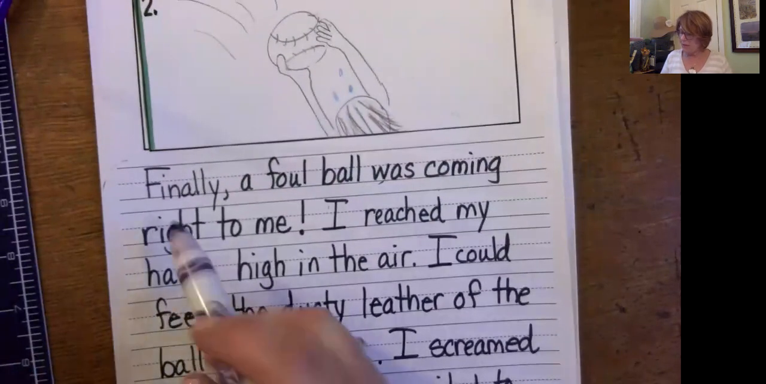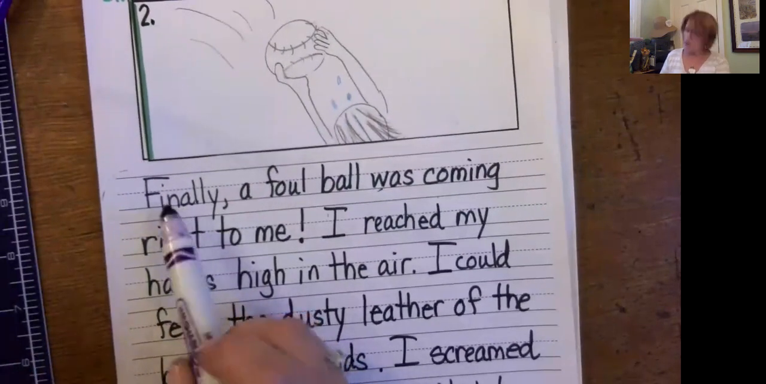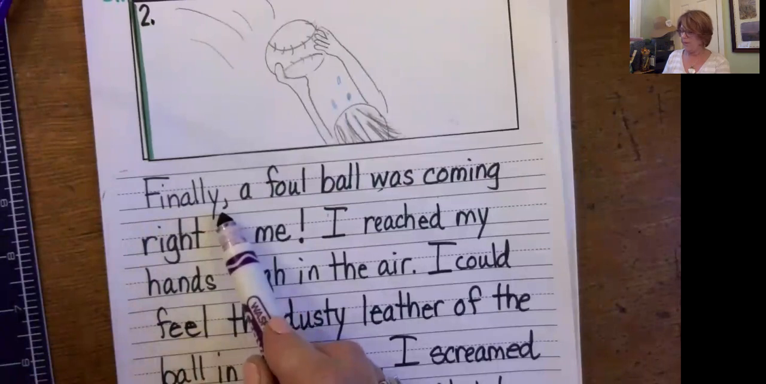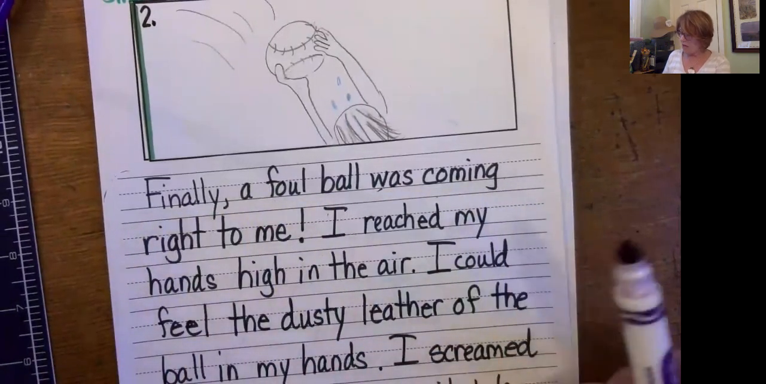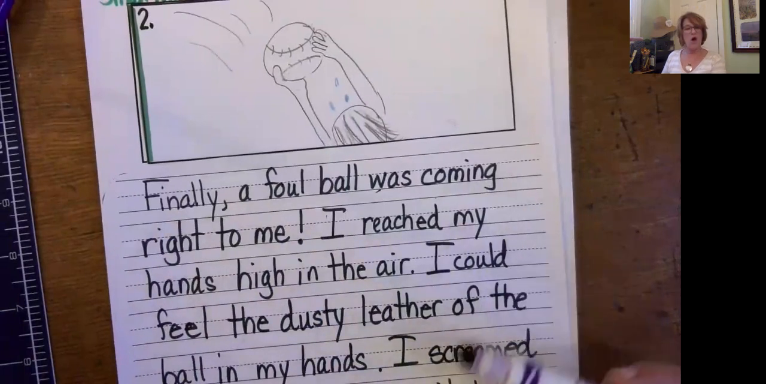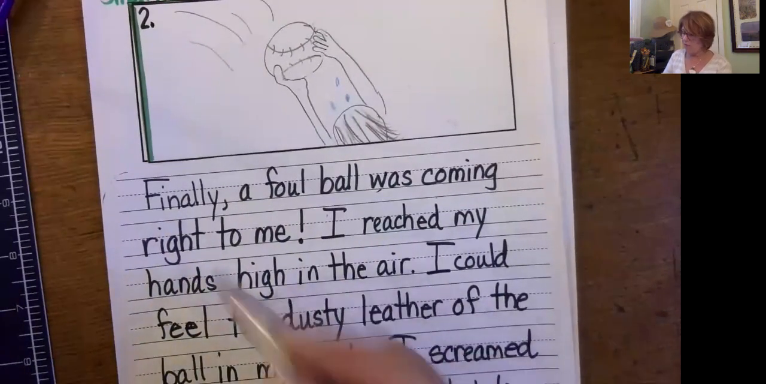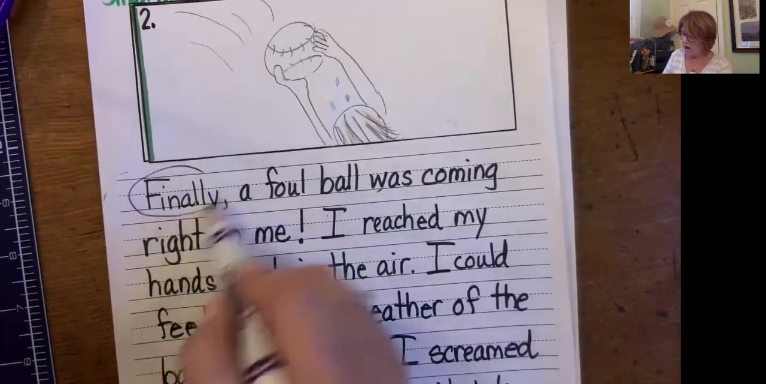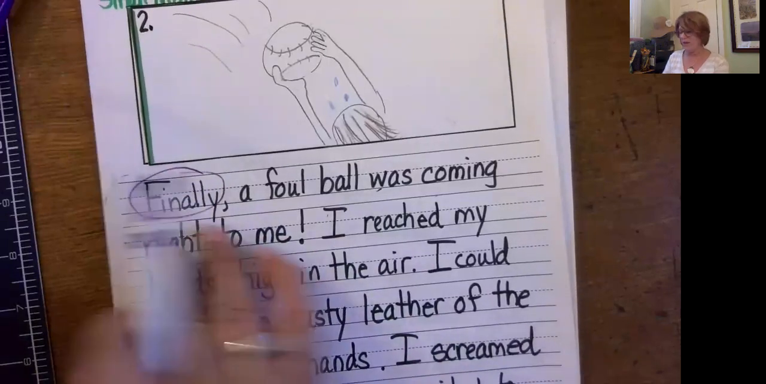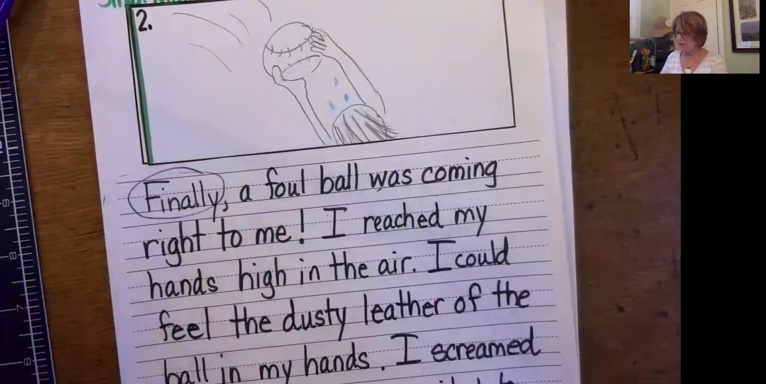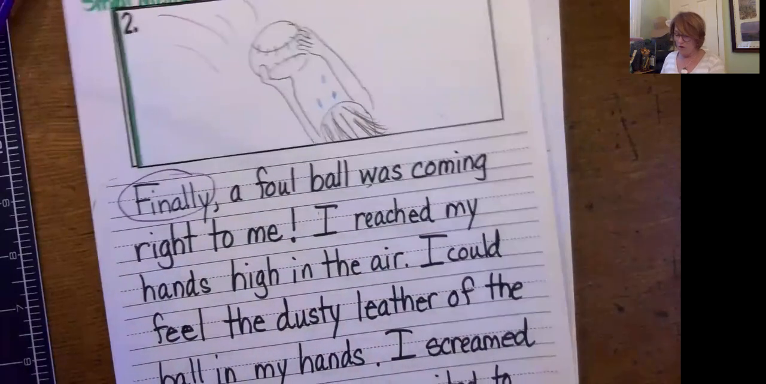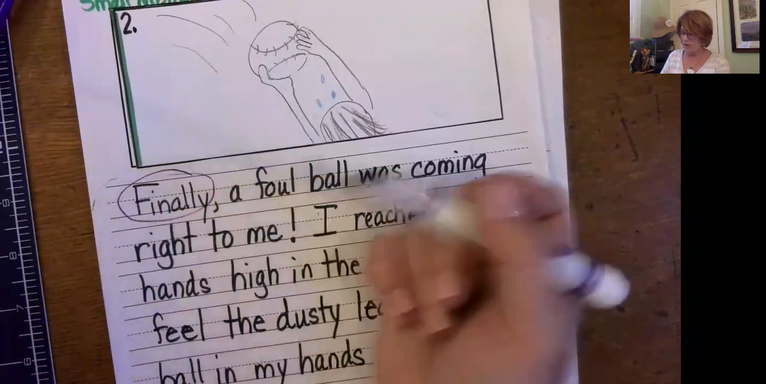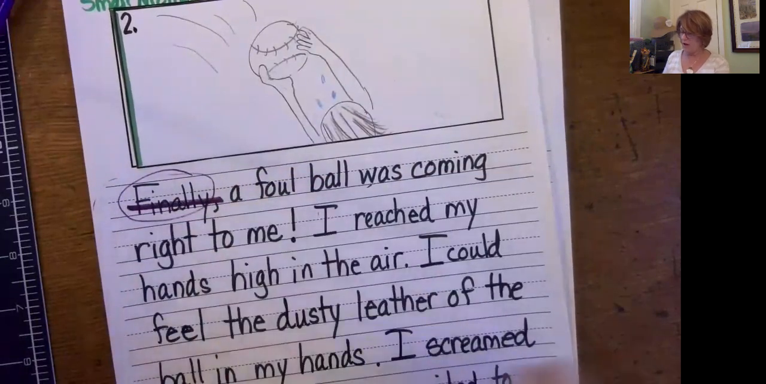Now I'm noticing as I read this, oh my goodness, I have a temporal word right there. It says, finally, a foul ball was coming right to me. Oh, if I already have one there, I can just leave it there. I don't even need to circle it, but that is a temporal word, and it works here. I could have also made it, if I didn't want to use finally, actually, I think I'll cross that off.